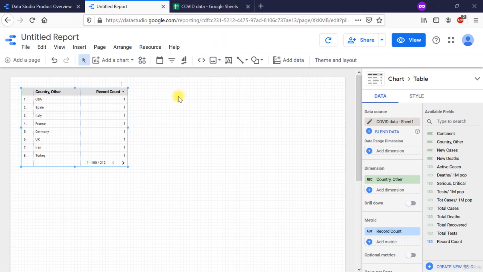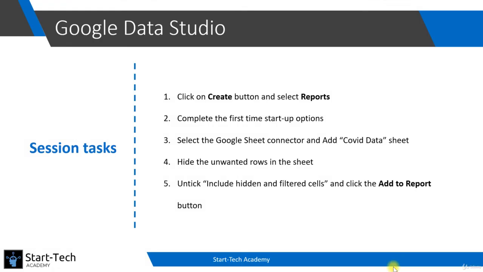I will stop this video lecture here. Here is a summary of steps you need to take now. Click on the Create button and select Reports. Complete the first time startup. Then add the Google Sheet using the Google Sheet connector. Hide the rows that we do not want to use in the Data Studio. And finally, uncheck that option of including hidden and filtered cells and click the Add to Report button.